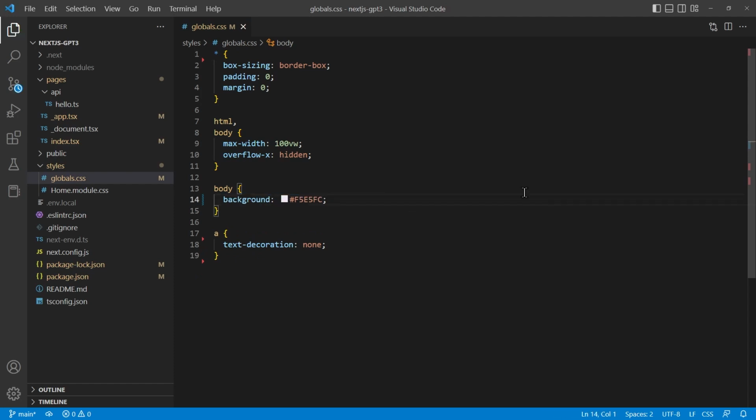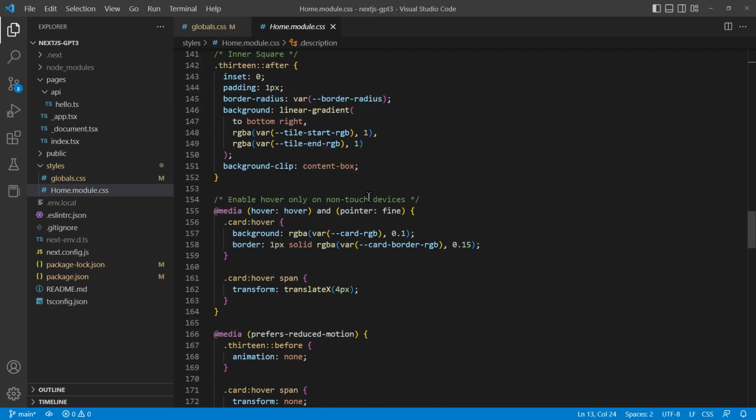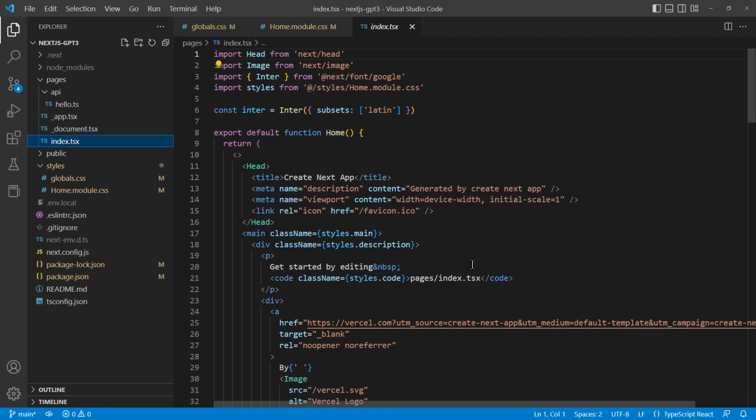Then we save this with Ctrl S, and then we go into this home.module.css file, which is the CSS code for the front page we just saw a moment ago. And we will delete all the stuff here as well and type it out by hand later, because we have our own style. Okay, let's save this for now as well and go into the index.tsx file.